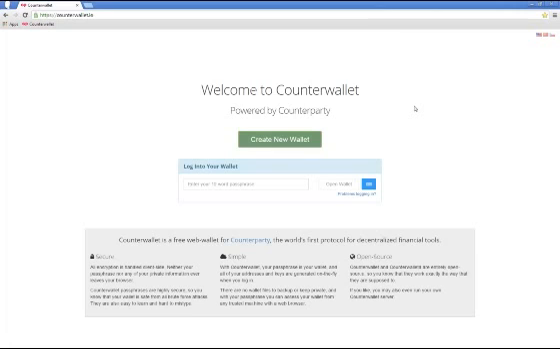Counterparty is built on top of the Bitcoin blockchain and offers the ability to manage multiple assets. Additionally, it offers a decentralized exchange, gambling, and betting. Unfortunately, for users in the United States, betting and gambling are disabled, but the other features remain very useful. Counterwallet makes setting up a new wallet very easy.